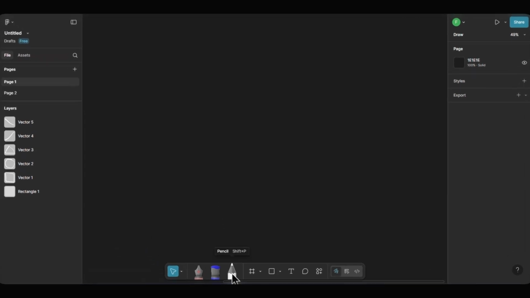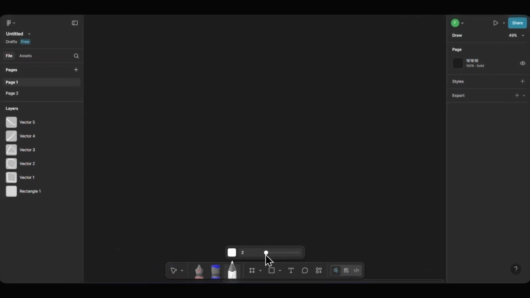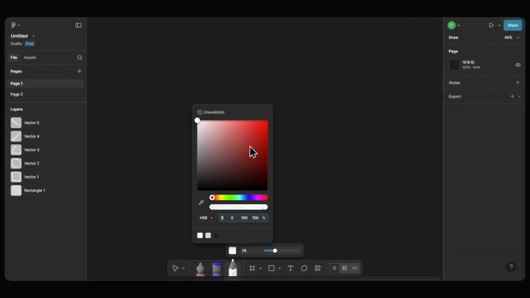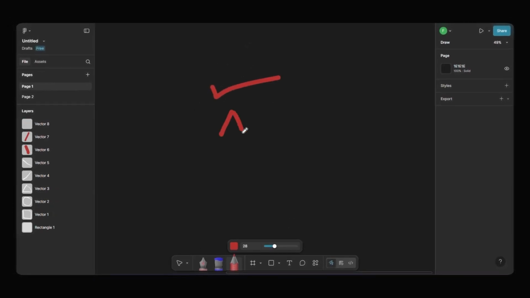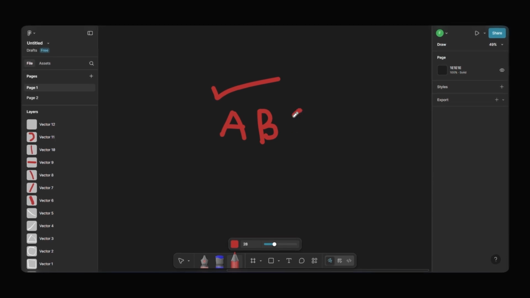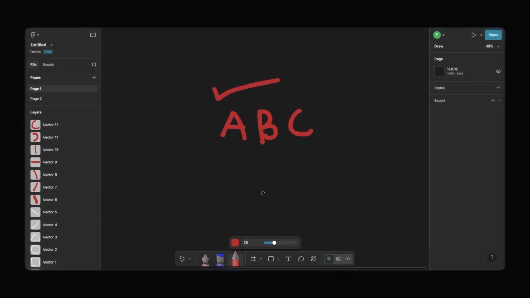Following the brush, there's also the pencil. With the pencil, you can quickly pick a color and stroke weight, and then draw freehand just like you would with a real pencil. It offers a natural, fluid drawing experience for when you need that more organic touch, and it's perfect for quick sketches or detailed work alike.